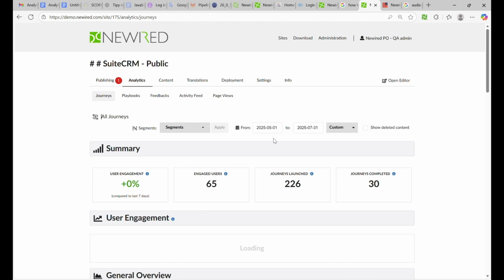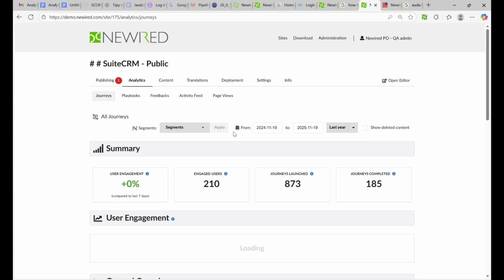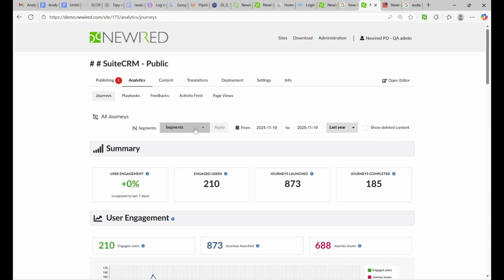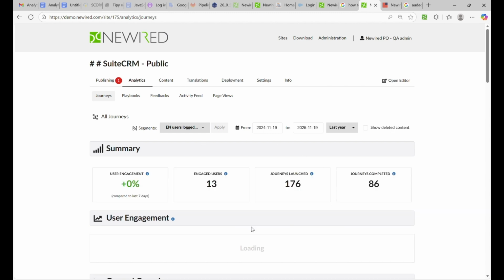In all the analytics sections, you can switch between different time periods to filter the data as you need. You can also view analytics data based on the segmentation if it has been applied to your content. This allows you to obtain more precise insights, for example, data related to specific user groups.